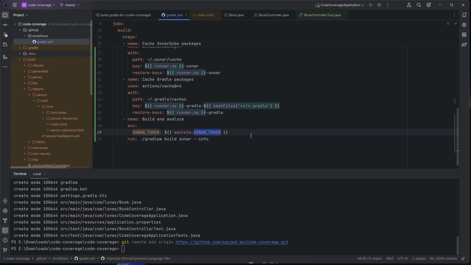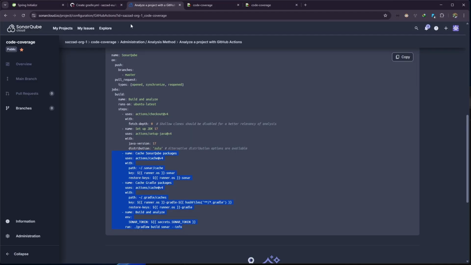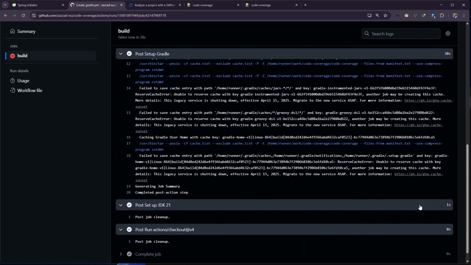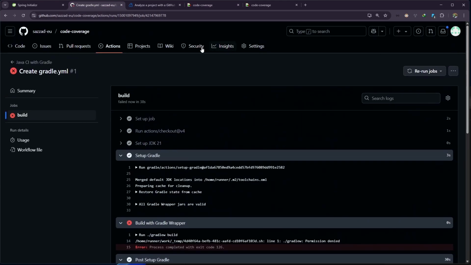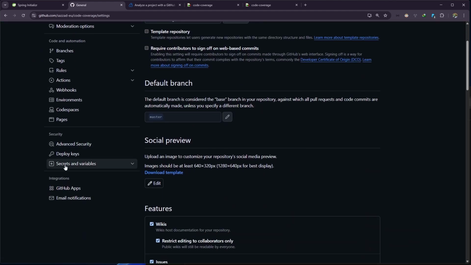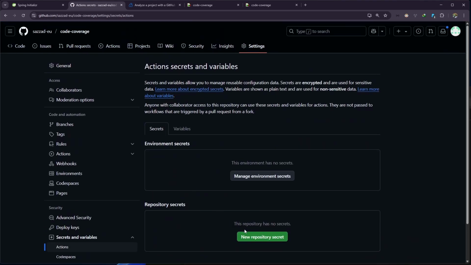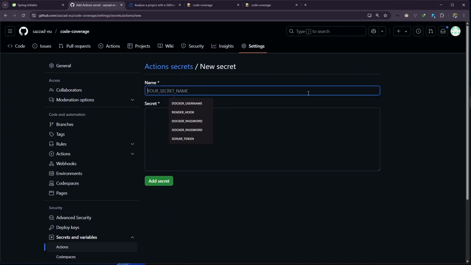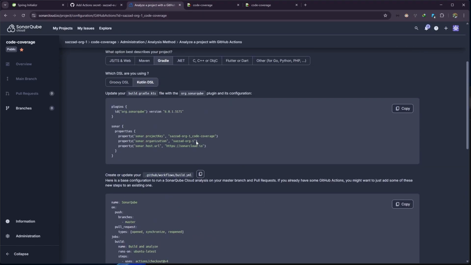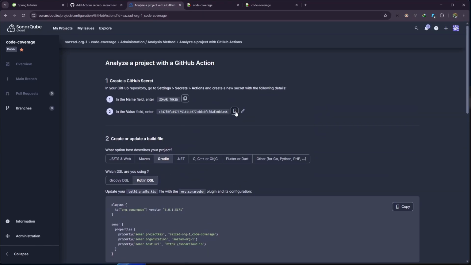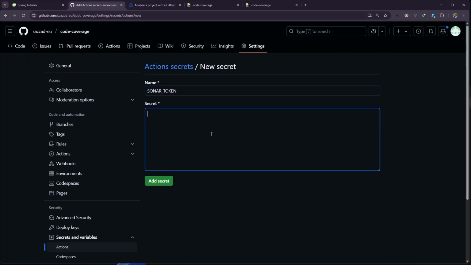Now, as you can see, we need to have a Sonar token. So let's configure that. For that, we're going to go to settings, secrets, actions, and repository secret. Add the name and the value you will get from here if you scroll up. Add it.